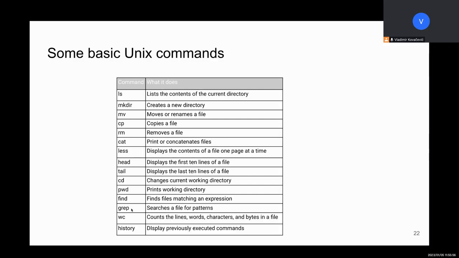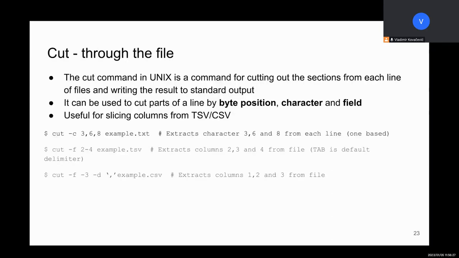Grep searches for a pattern inside of the file. wc counts the lines or words in the file, and history displays the previously executed commands in the console. Also, many Unix distributions contain the man command, so you can see the manual for a command by typing, for example, man cat. It will show you the help for cat, all possible parameters that could be used for it.